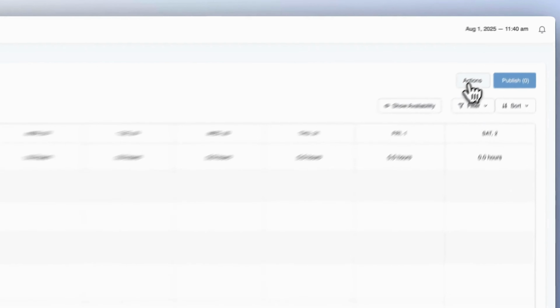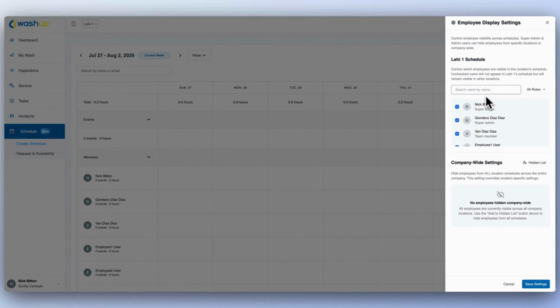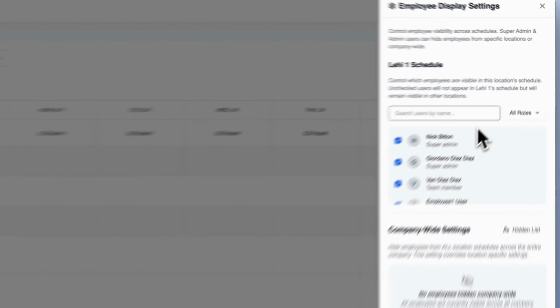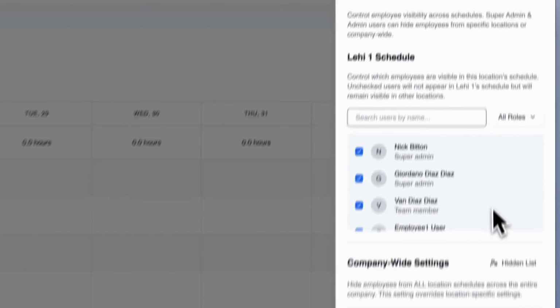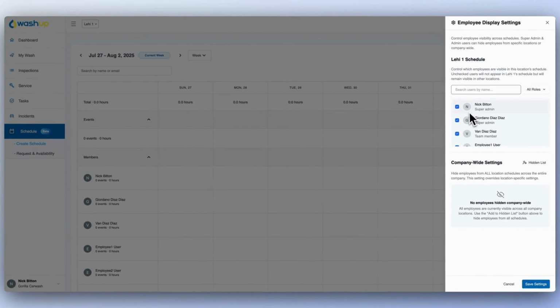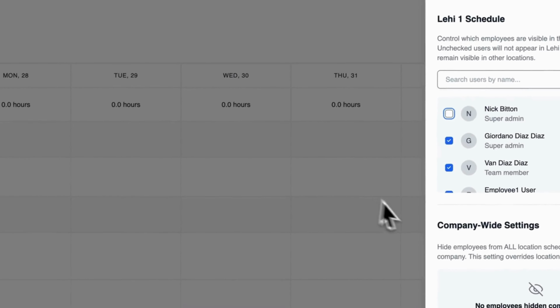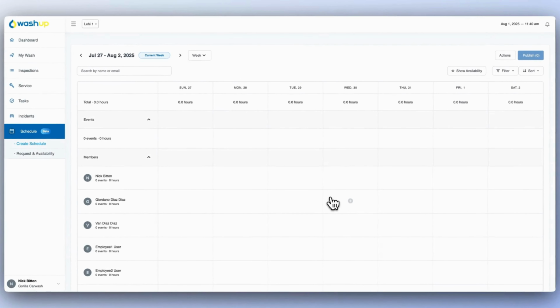Another feature I'm going to go over is the employee display settings. This is going to give you better control over which employees are appearing on the scheduler. So you can either hide an employee from this specific location schedule, or you can hide an employee from all schedules company-wide. So for this example, I'm going to hide Nick Bitten from this specific location schedule. Go ahead and come down here to the save settings. And now Nick Bitten has been removed from this location.